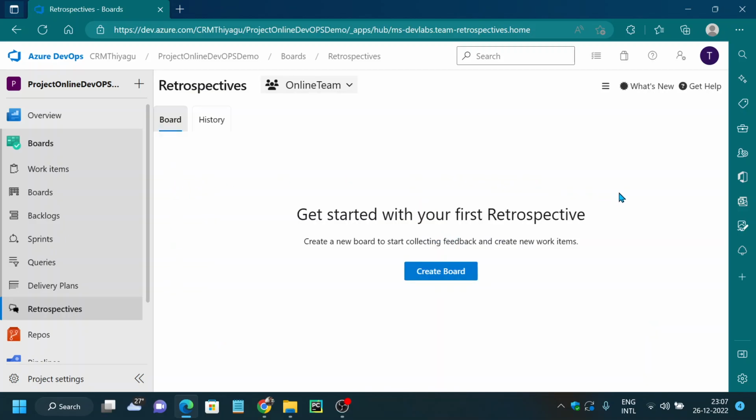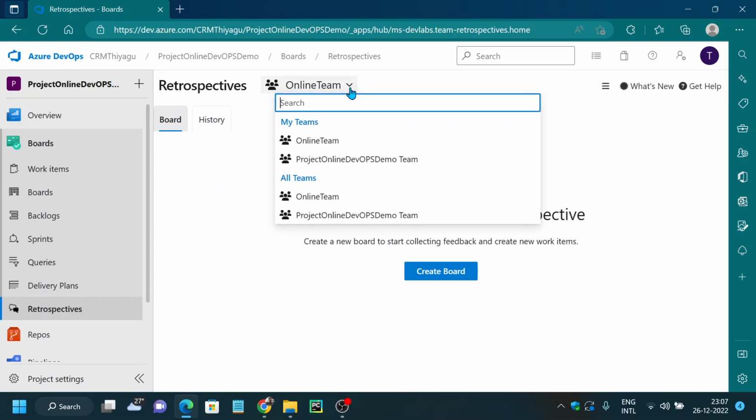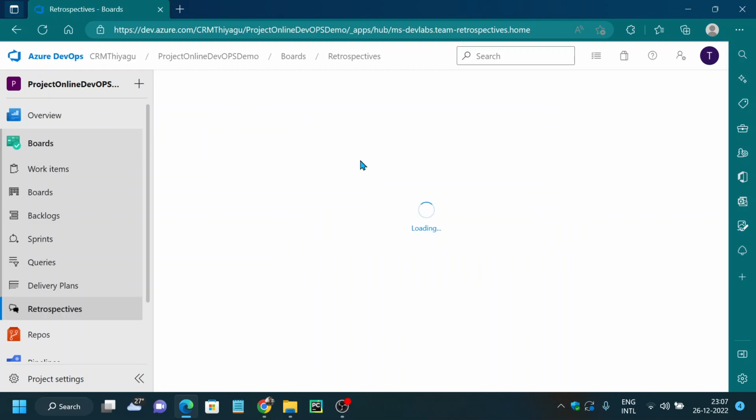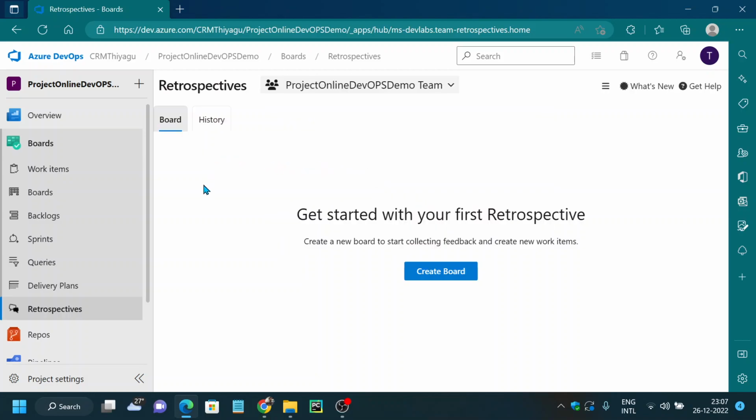First I will start by creating a board. Before that, you need to ensure that you have selected the right team here. Project online DevOps demo is the team that I'm working on. So make sure you are selecting the right team before creating a retrospective, because this is something I've seen many people miss.